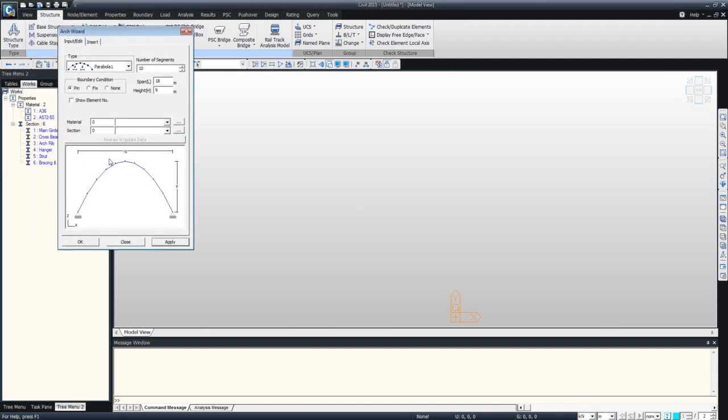So let's create our first arch. For the total number of segments, we'll leave it at 10. So we have 10 segments. And then for the span, the total length of the span, let's make it 50. And the total height of the span will be 10 meters. As you can see, it's taking shape in this window here to give you a preview of what it's going to look like.